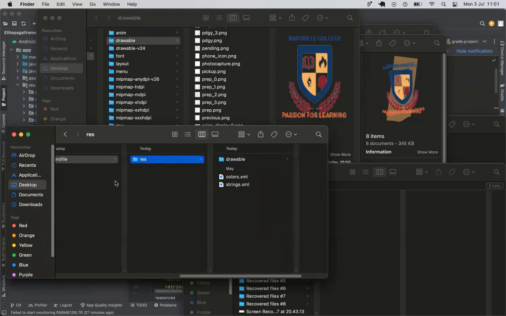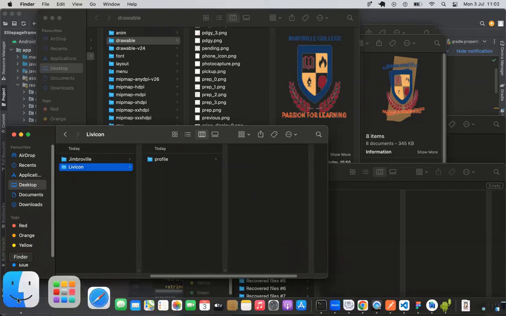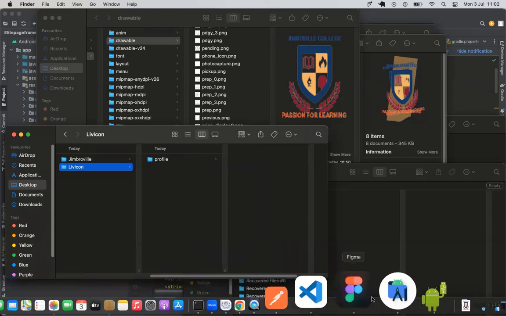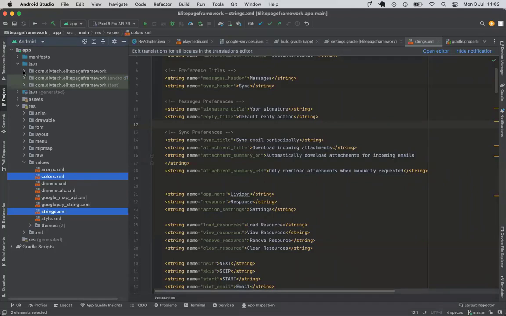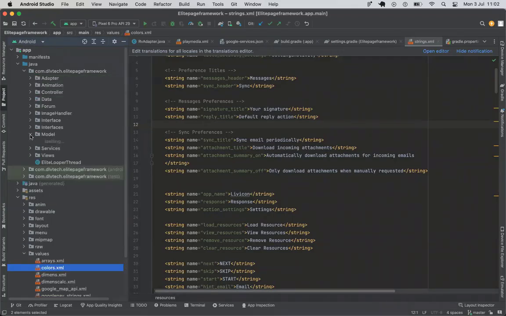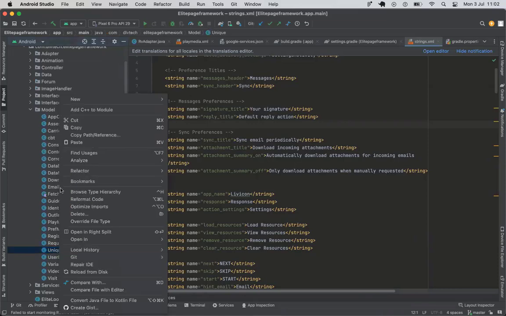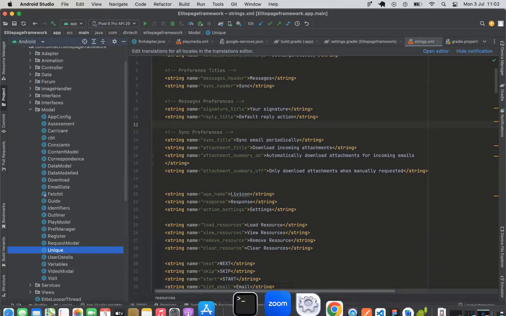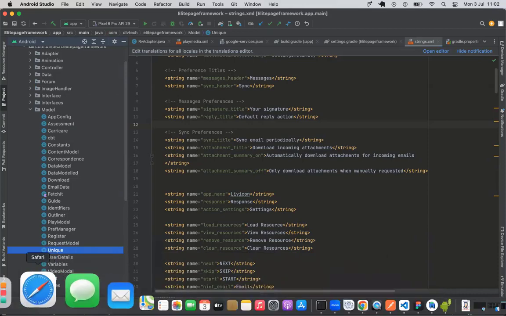So I just try to navigate back to my profile. Under my profile, I'm going to be backing up a particular file, which is called unique. So I'm going to locate that. I come to my Java, I come to the package, I come to model, then under model I have what I call unique. So I'm going to be backing it up. So I just copy. The next thing is to paste in my app profile folder.